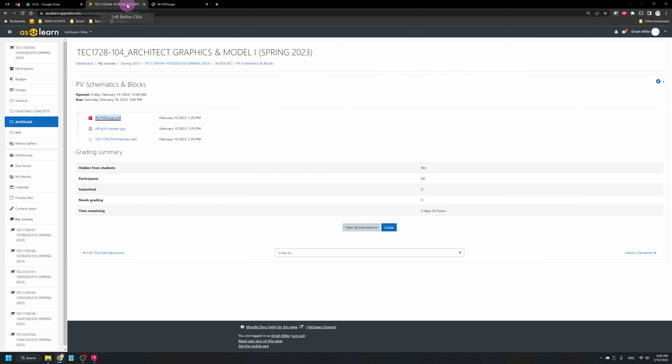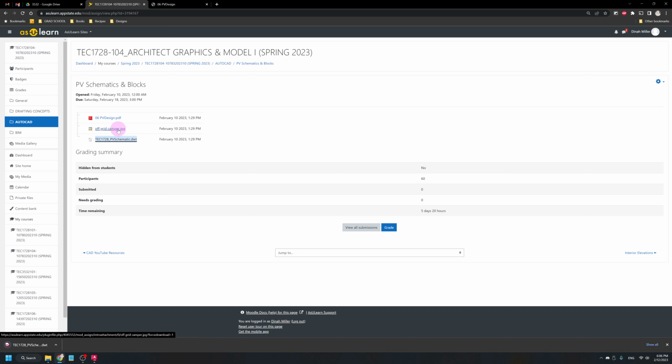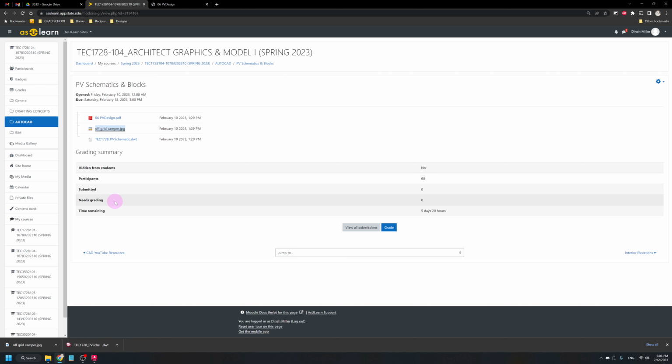So if I go back to the assignment page on As You Learn, I'm going to download the template file. And then I also need to make sure I download this image. I don't need to open the image up. It's just when we open the template, it's going to look for this image in our download folder. And if we don't have the picture, it's not going to show up.